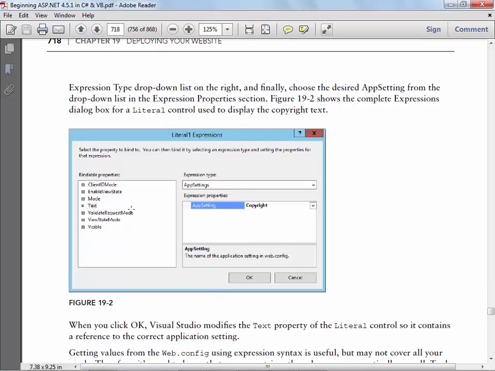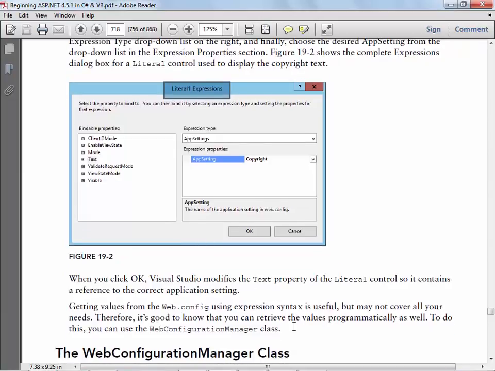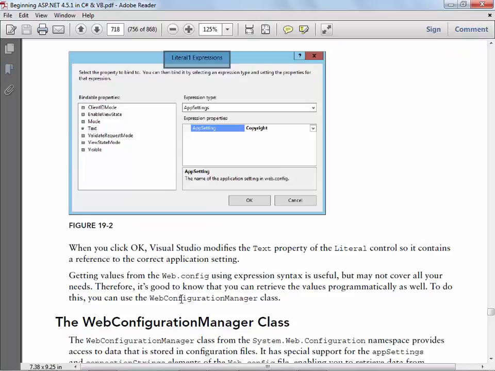So they mention here when you bring this up and you start to set the things up in here, you can set up these literal expressions any way you want. All right. So as mentioned, when you go through here and you set this up, and you've got text and you've got app settings and copyright, notice it says when you click OK, Visual Studio will modify the text property of the literal control so it contains the correct setting. All right. So this is typically what you're going to do if you've got things, some of the stuff that's mentioned in here, but when you've got things that are more global in nature.